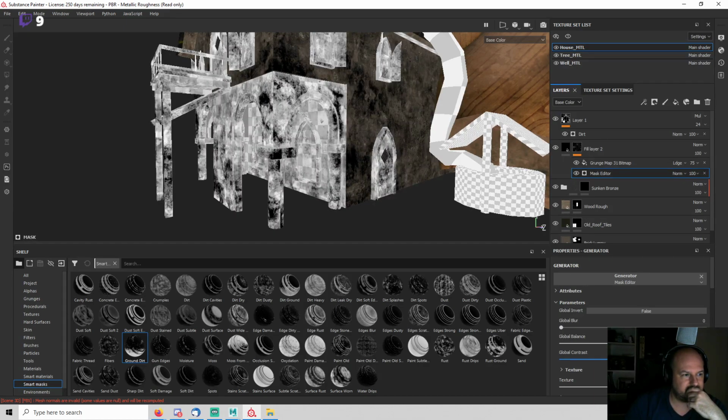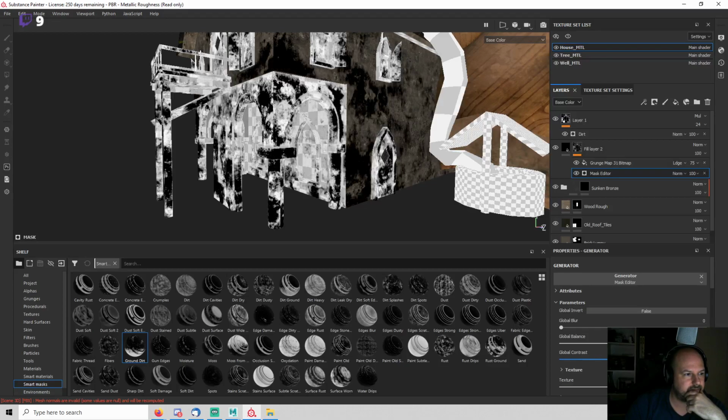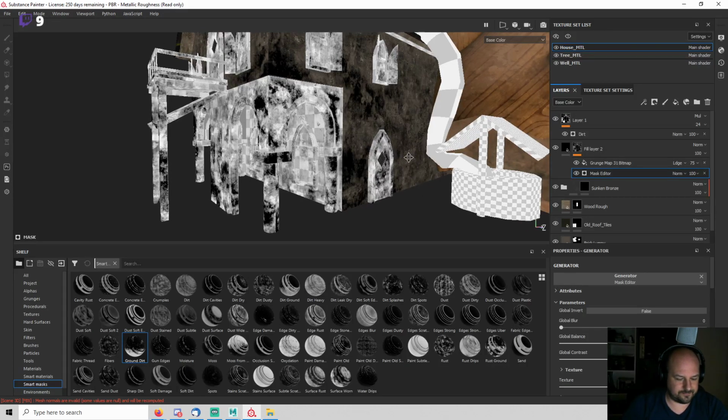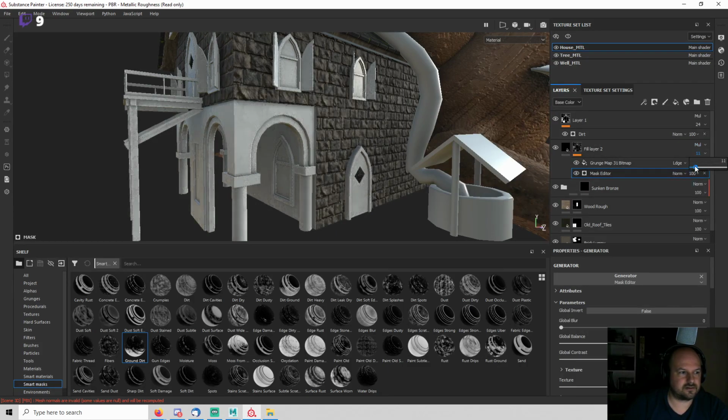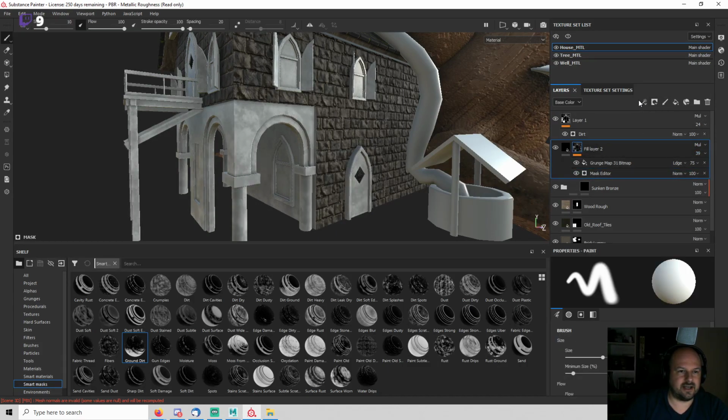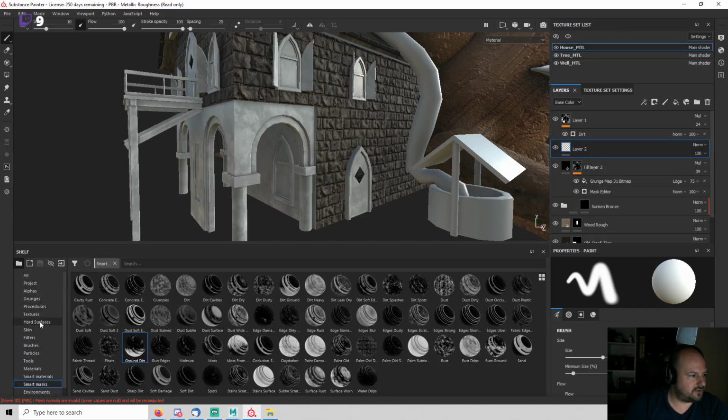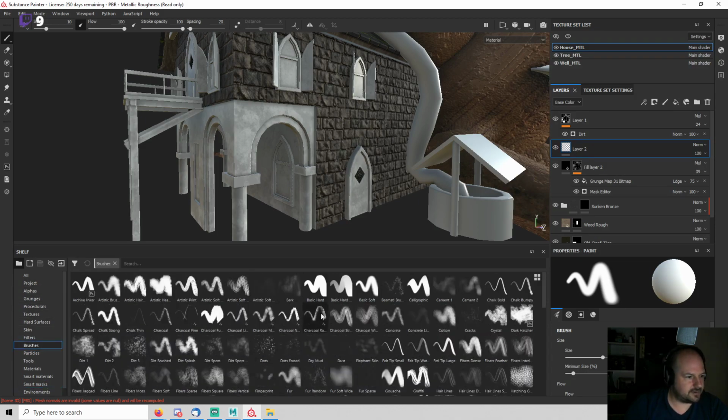So maybe a little bit less. Oh, I think my world space map is messed up. That's okay. Again, we'll multiply this a little bit less. I'm gonna add a new layer here, a paint layer. I'm gonna grab a dirt brush here. Do this one.